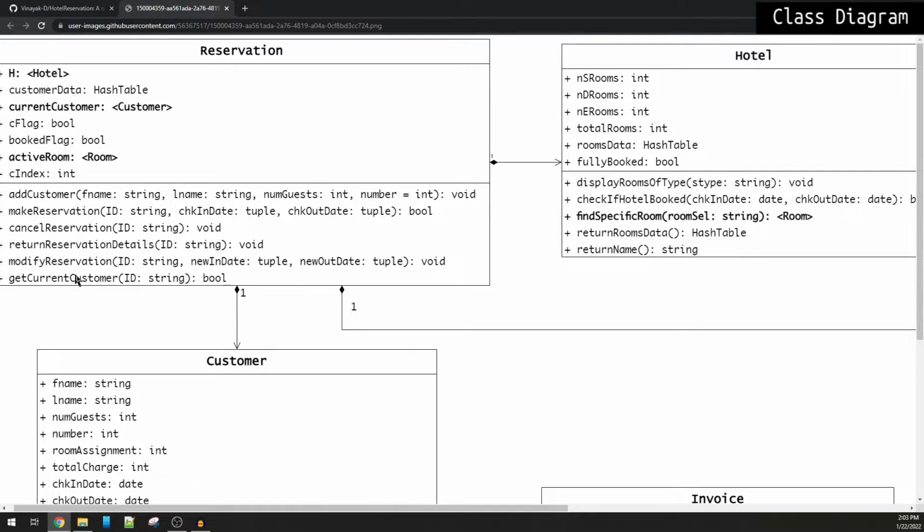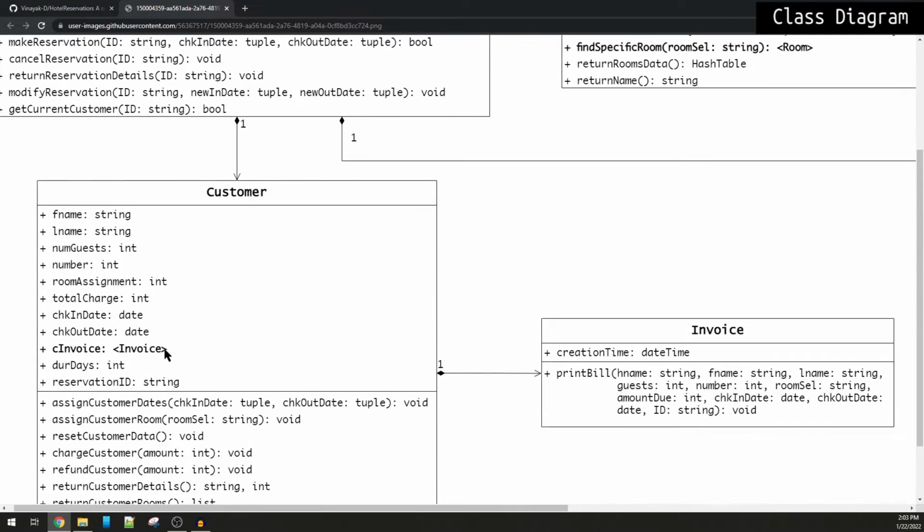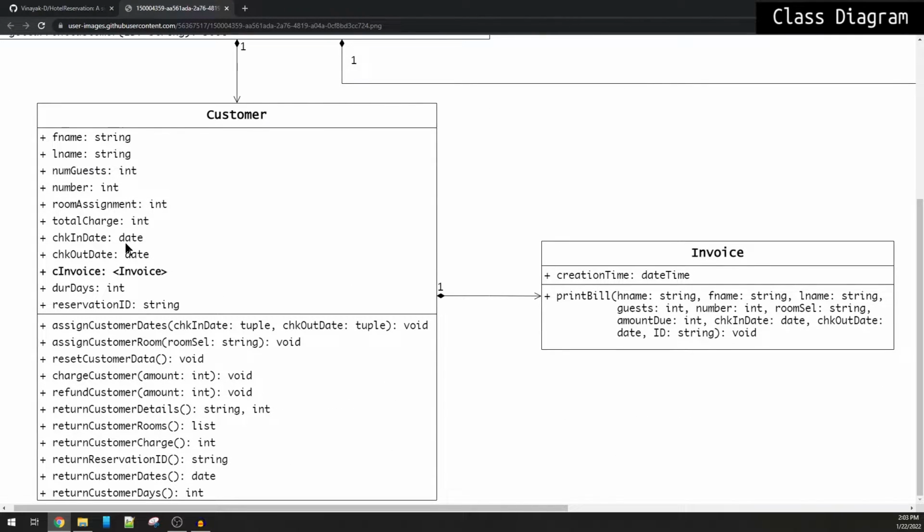Let's look at the customer class. You have the common details that any reservation will use: the first name, last name, number of guests, the phone number here, room assignment, the total charge, how much you have to pay, the check-in and out dates, the invoice, which is an invoice class, which is the bill essentially, the duration of days, and the reservation ID as well. And it has all these methods. Most of them are to return details, because it's always good to use a return method instead of accessing the class attribute directly, because it's just more professional, and at companies, this is what they do. I have friends who work in software who tell me this.